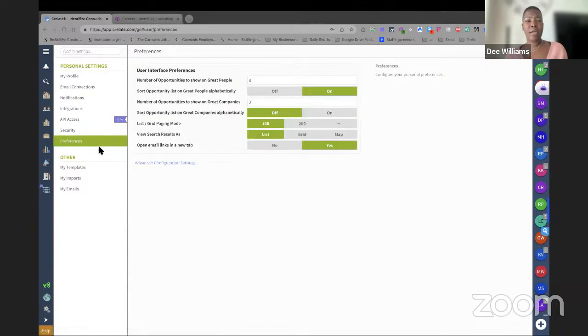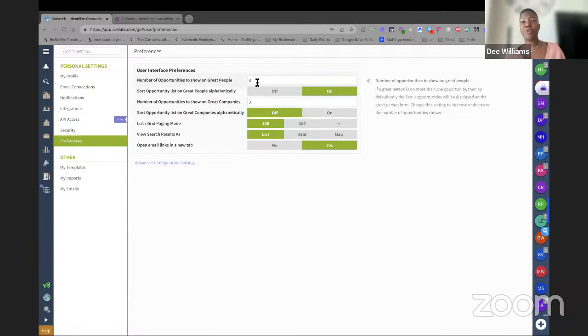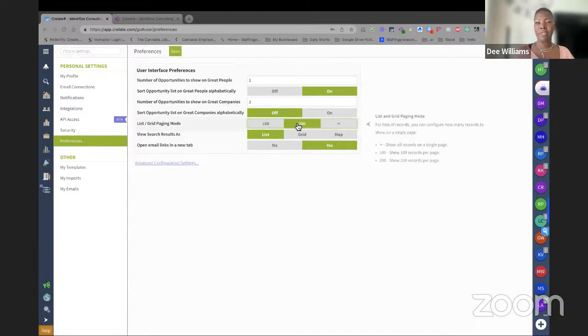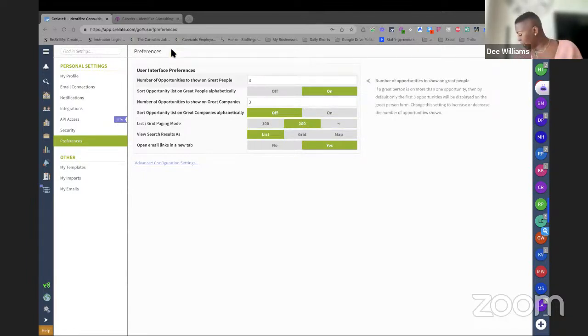And then your security preferences, your user interface preferences, like the number of opportunities you want to show in great people, number of opportunities. So this again is all about preferences. All you got to do is go in and choose your preference.